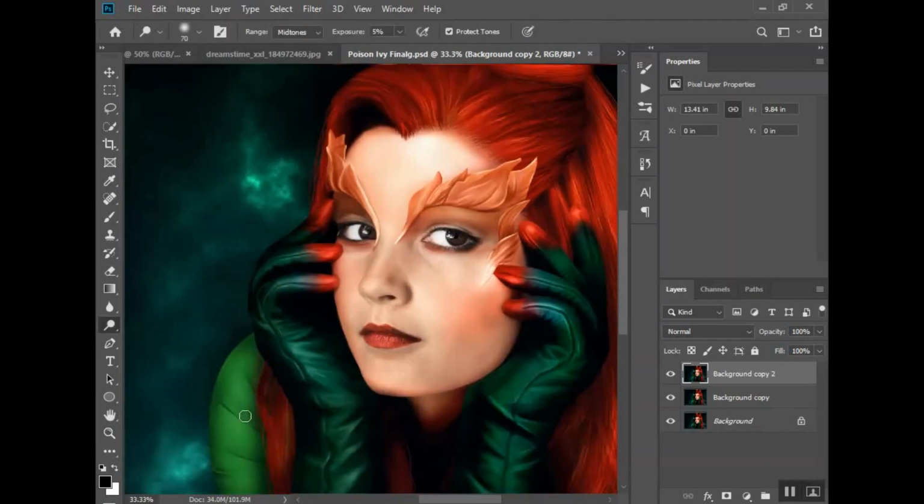So now I want to put a little more there. Before I get onto her face, I'm going to add some highlights to the edges of these little features around her eyes.